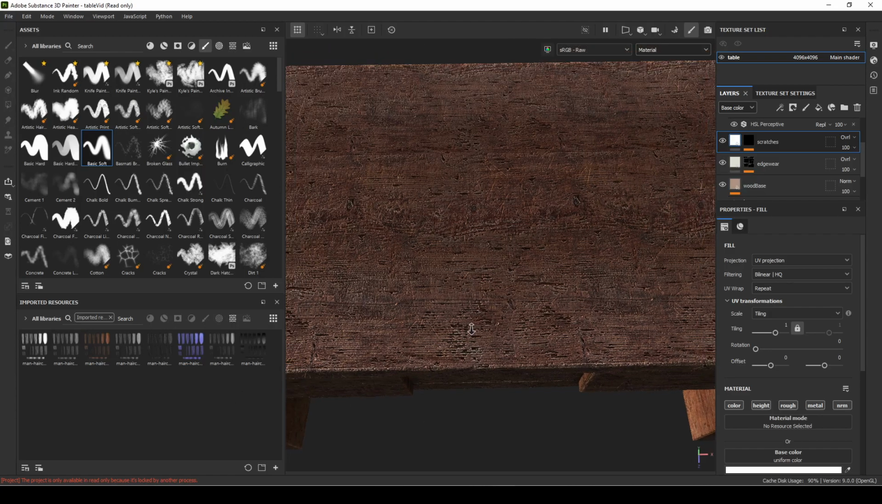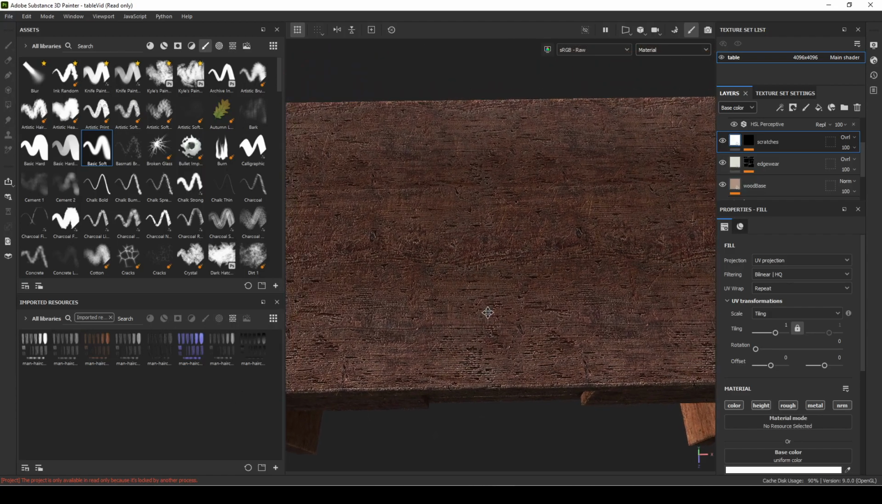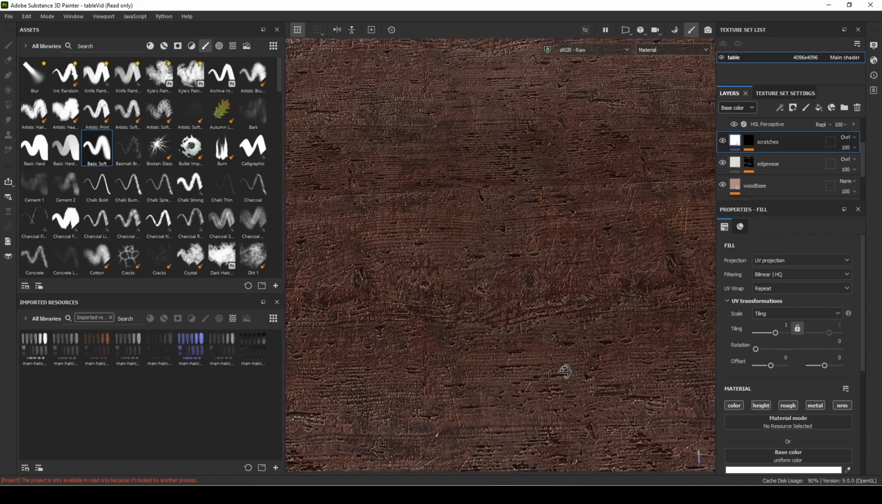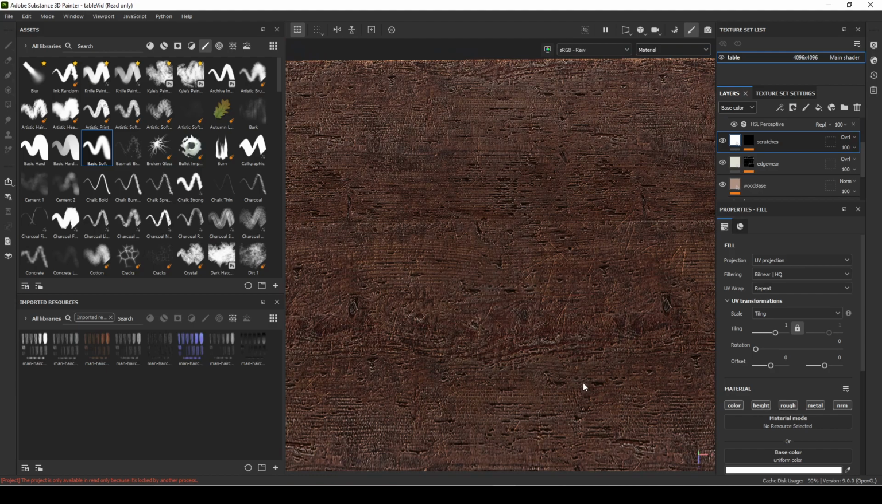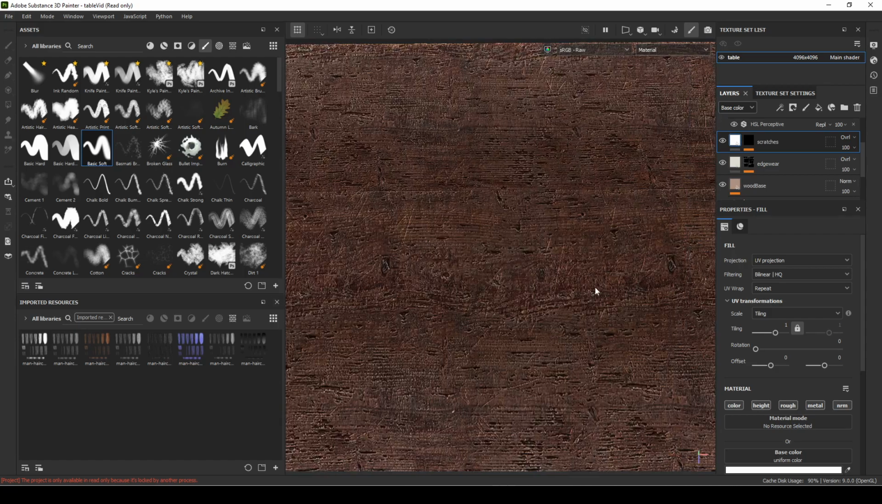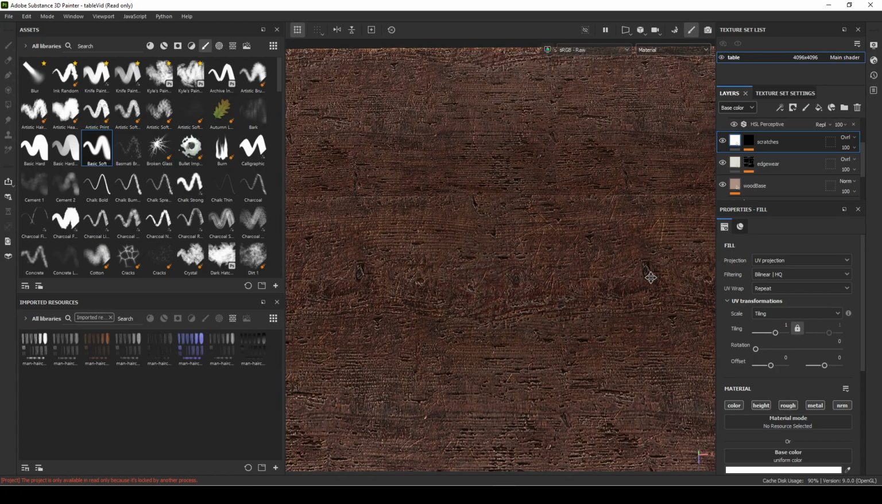Hello, in this video I'm going to go over the clone brush. So the clone brush can be really useful in fixing any issues in your textures. One issue I'm seeing here is I see a knot here and a knot here. So you're starting to see this repeating texture just over and over. So we can fix that by using the clone brush.